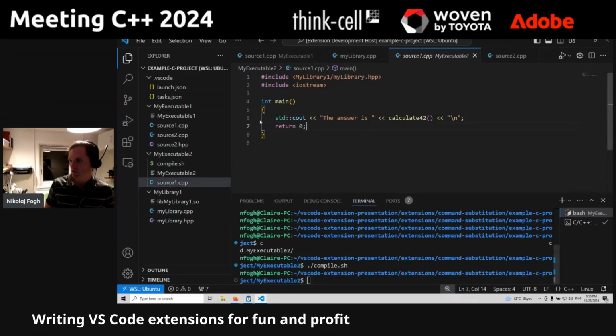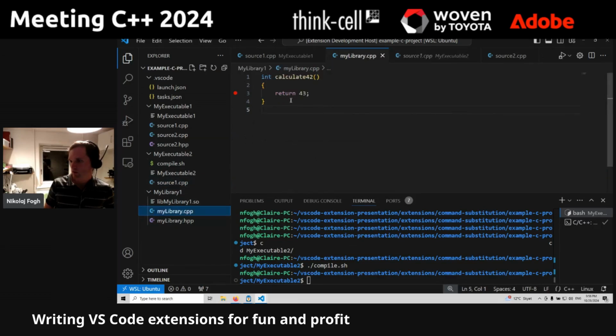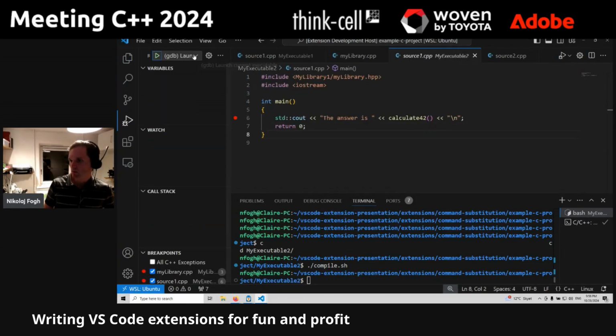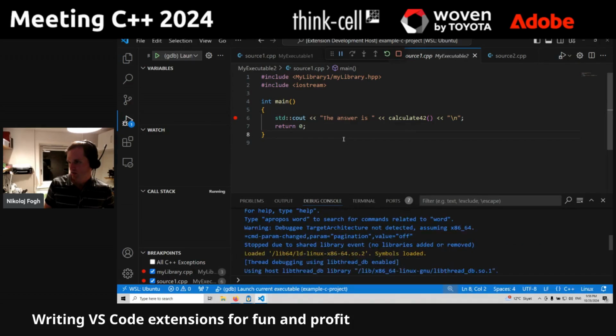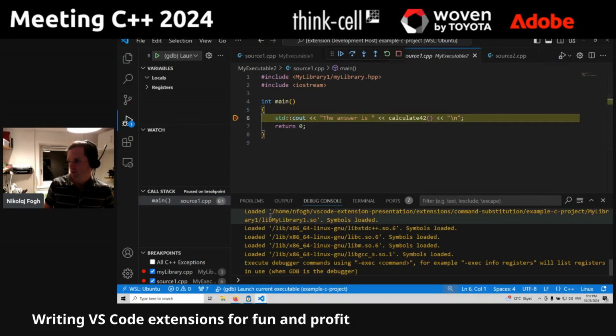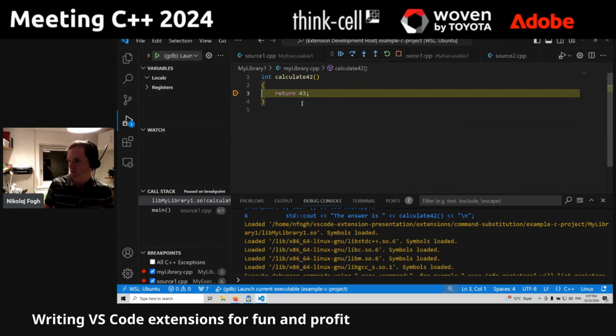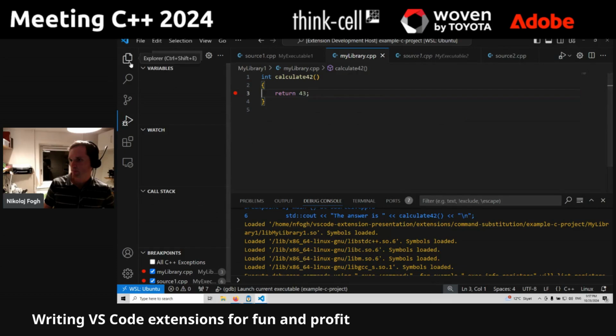So let's just see if the debugging works. Let's put a breakpoint here. We have a breakpoint already in libmylibrary. And if we go to the debugger tab here, we have here launch current executable. We'll run that and hopefully we will get, yeah. So we hit our breakpoint here and you can see it has loaded the right library here. Let's see if we can, yeah. So the breakpoint in the library is also hit. So all the symbols are read and everything is nice.